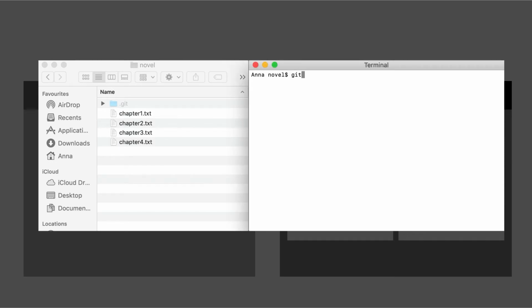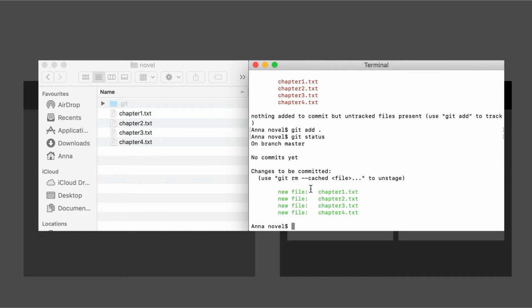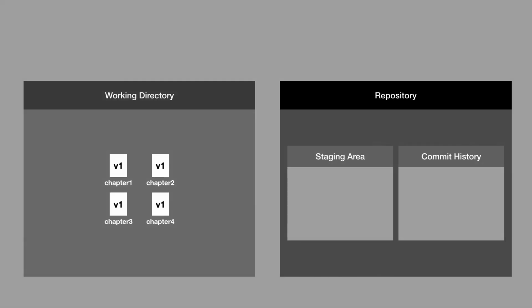We can first do git status, which will tell us that none of these files are being tracked. And then we can git add dot, which adds all these files to the staging area. So now if we write git status, we can see that all these files are in our staging area and they're ready to be committed. Now let's go and make our commit.